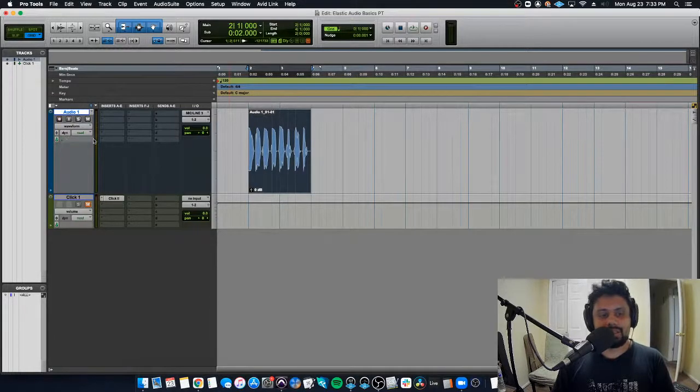you see this little empty slot over here. This is actually an Elastic Audio plugin slot. Elastic Audio actually allows you to change the tempo of your audio clip. This is the beauty of it.